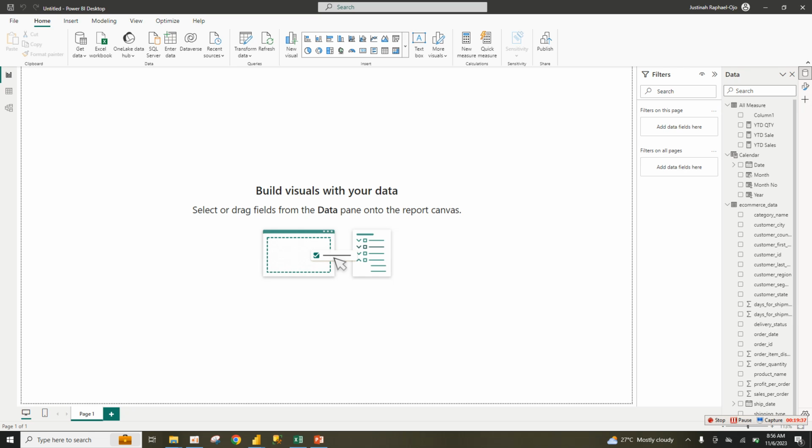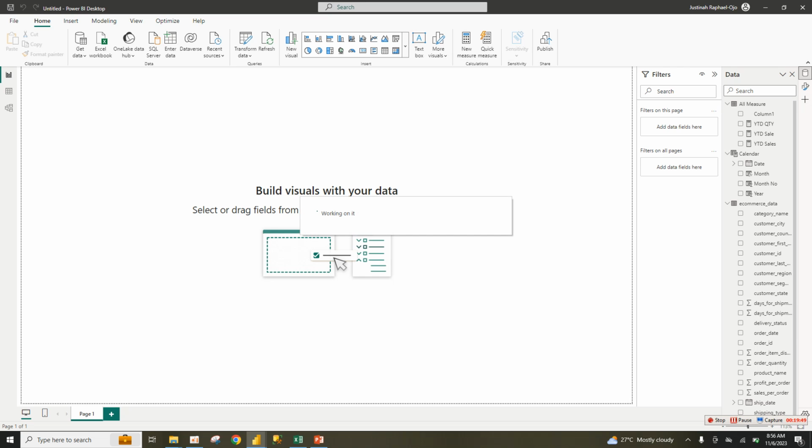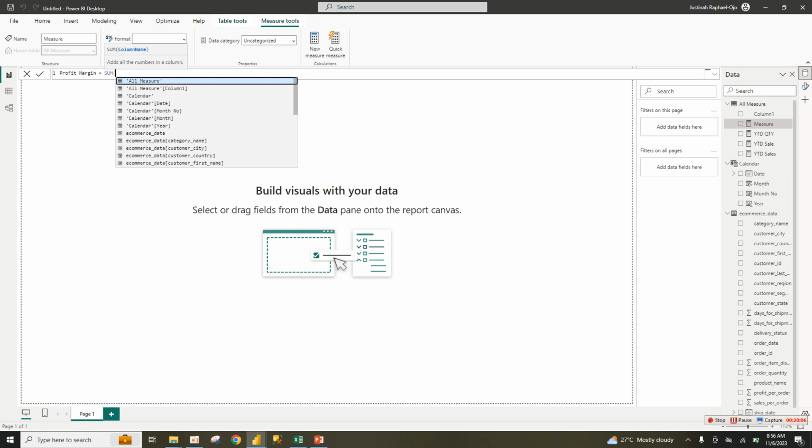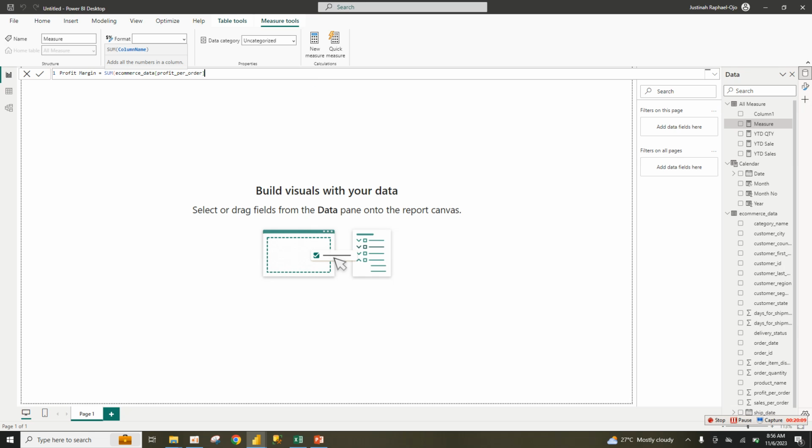So before I can calculate my year to date profit margin, I need to calculate the profit margin first. So now I'm going to create a measure for that, which is sum of profit divided by sum of sales per order. So that's the profit margin. So our profit margin will now be equal to sum of profit divided by sum of sales per order. So that's our profit margin.